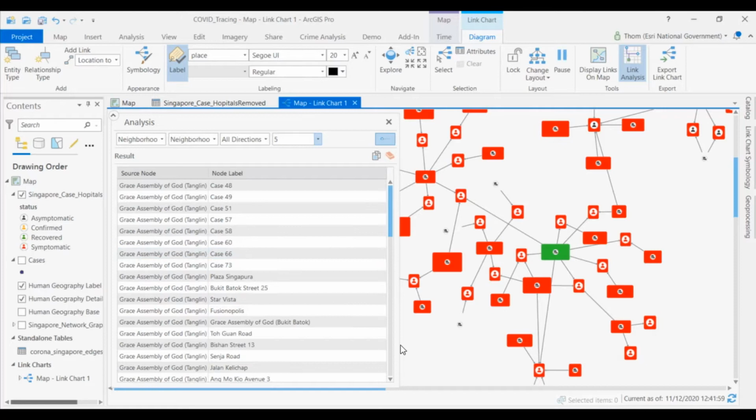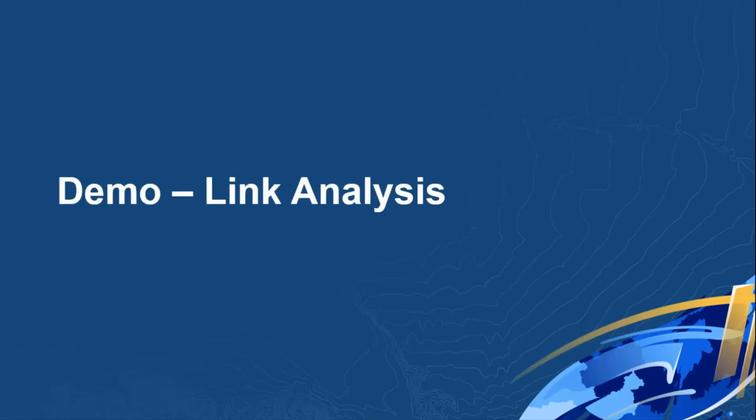Now, obviously, we want to take this a little bit further, maybe add some date-time analysis to get a better understanding of connectivity. But for now, I'll turn this presentation over to Thomas Warner, who will continue showing us more of the additions of ArcGIS Pro 2.6.